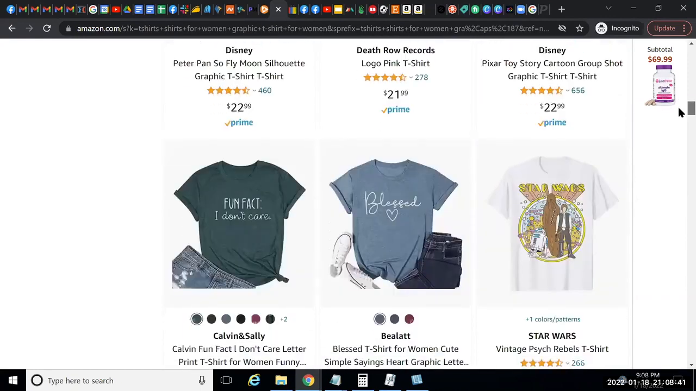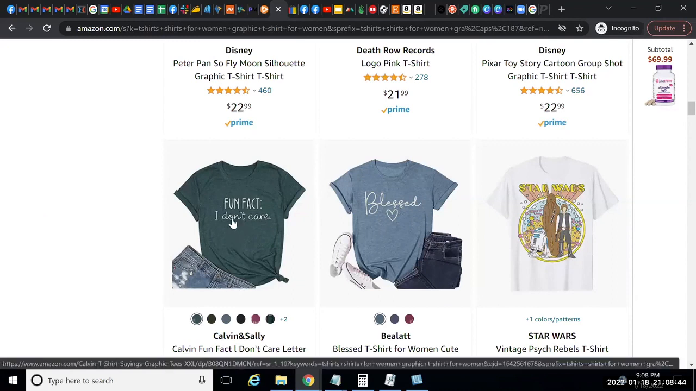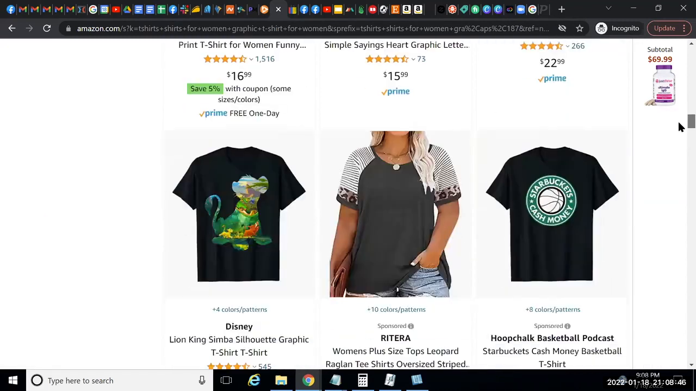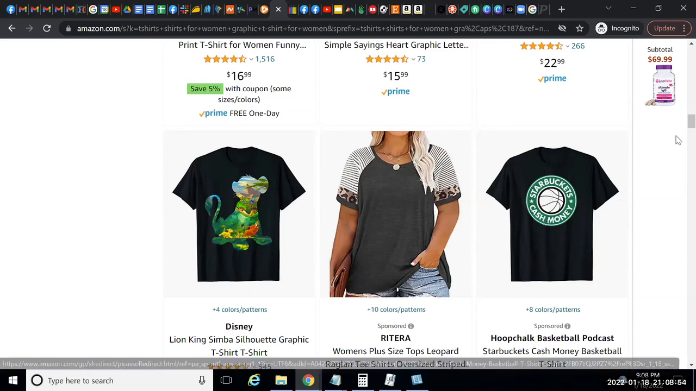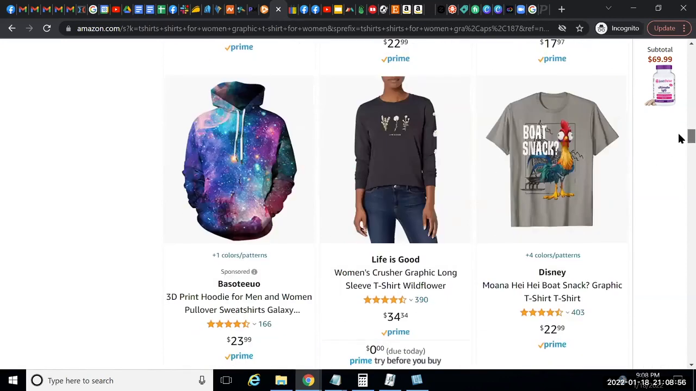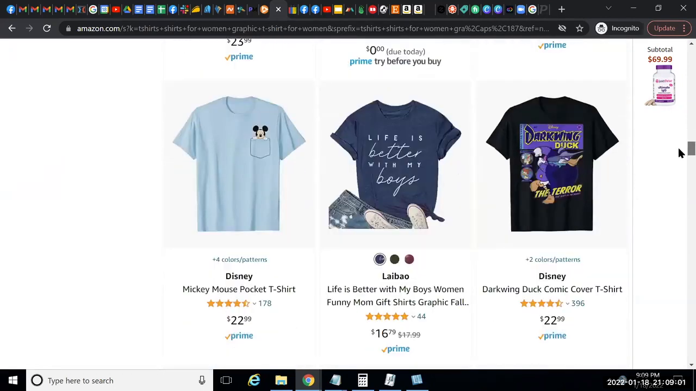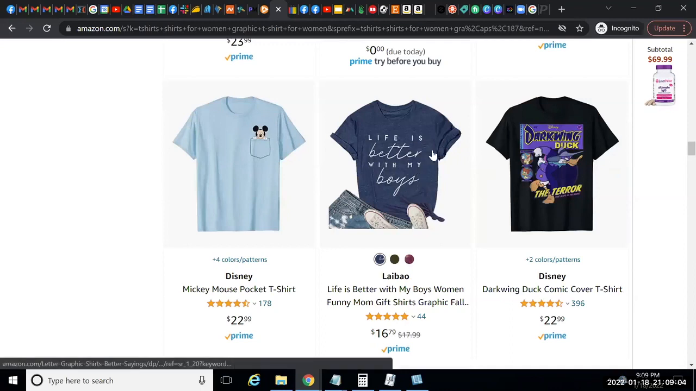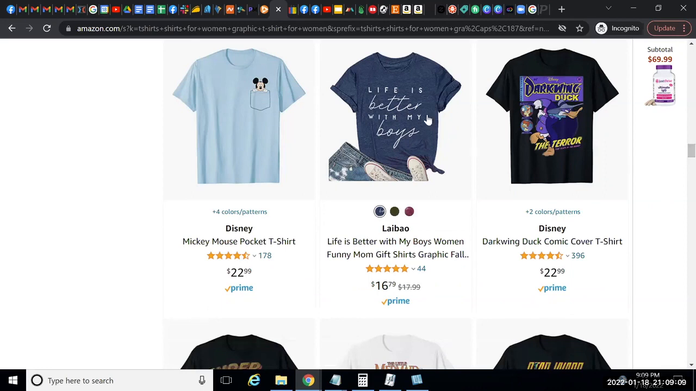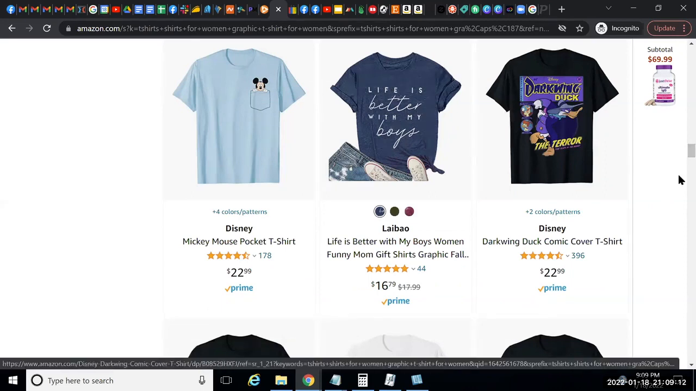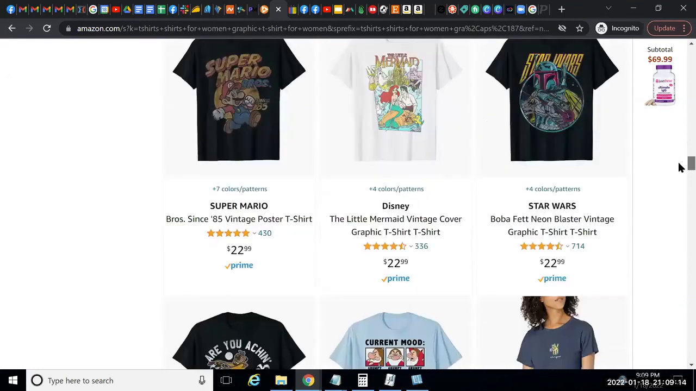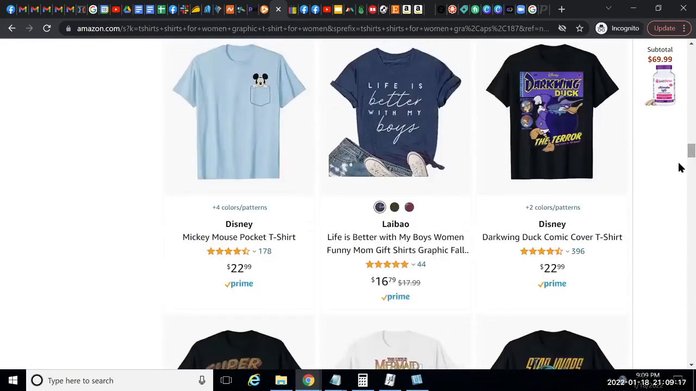Okay. Then you have Fun Facts. I don't care. This is a very simple shirt to design. We saw the Blessed before. Star buckets. And they got a basketball instead of Starbucks. Okay, don't get yourself in trouble, but that's a good one. Boat stack. I remember that. That's from Moana. So we can't do any of those. Okay, so Life is Better with My Boys. Very simple. So these are very simple shirt designs. They're just two different types of font. That's it, putting it on a different color shirt and nothing complicated, nothing special.